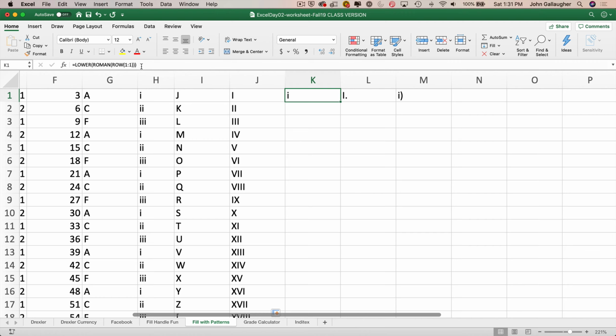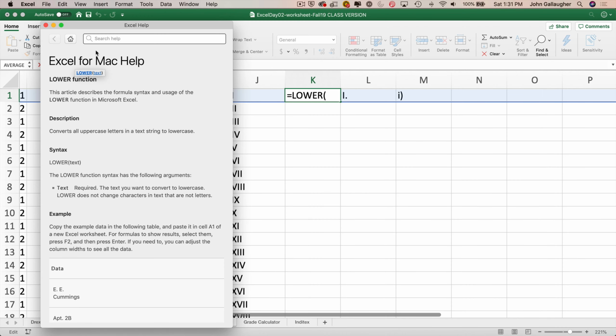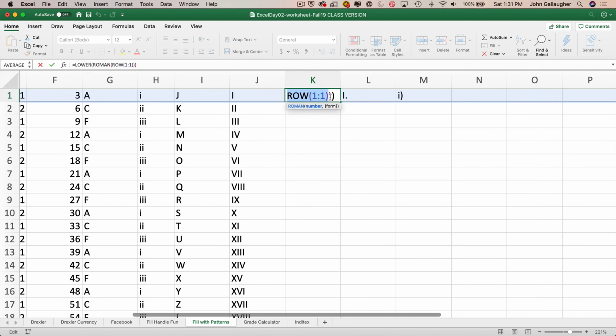Well, we can do the same thing here, but after I identify something as a Roman numeral, I can go ahead and use this LOWER function. So if I click on the blue hypertext here, it'll pull up the help for the LOWER function. And as you probably suspected, it takes any text and converts it to lowercase.